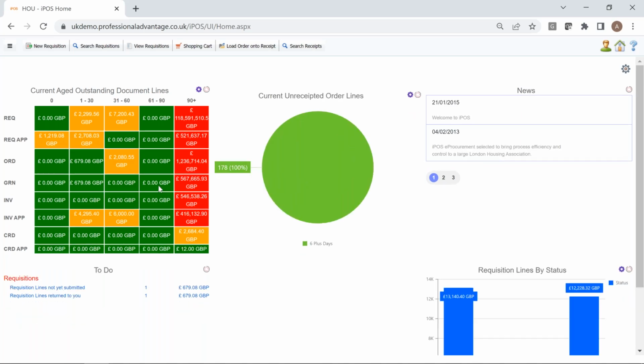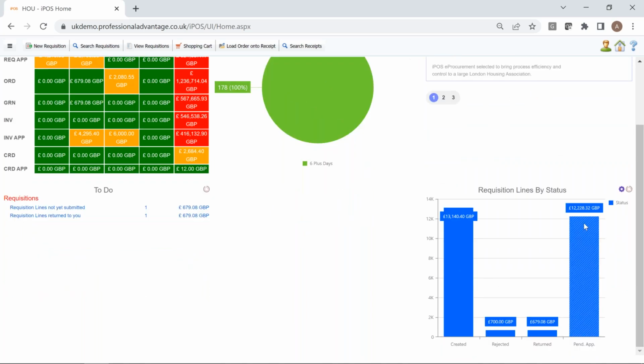Now, when I do that, this has taken me to a home screen. So we have a dashboard capability within iPOS, and this can be set up for different users with different widgets. We have about 8 different widgets that we can use out of the box, but we can also use different things and configure different things as part of the development for deployment if you wish to. However, these are very useful. So we have things such as a to-do list, we have a news feed, we have things like requisition line by status. We've got quite a lot pending approval there, some returned to me by the user, and I can drill into any of these grids and graphs.